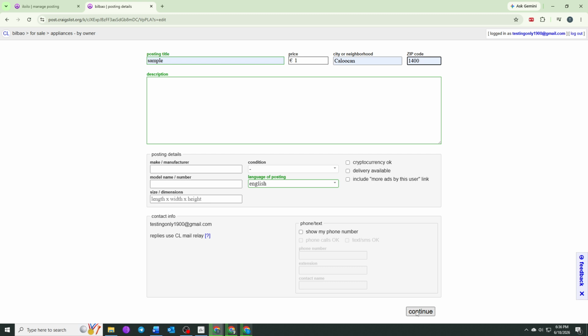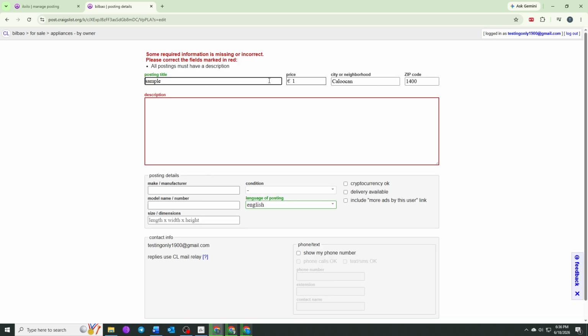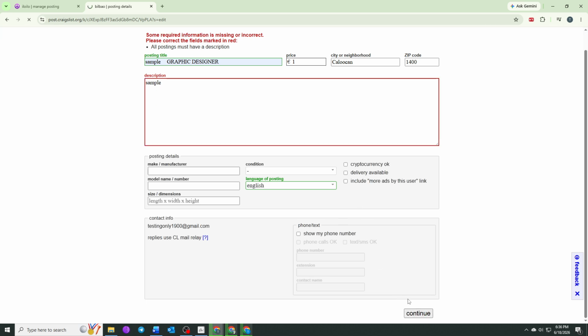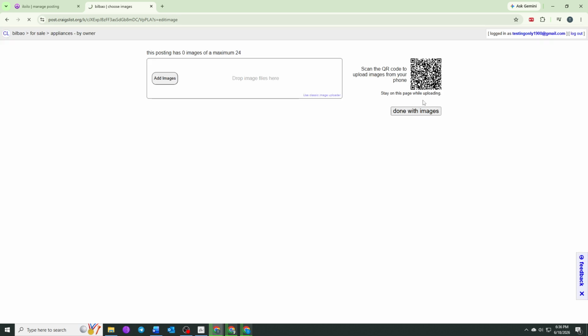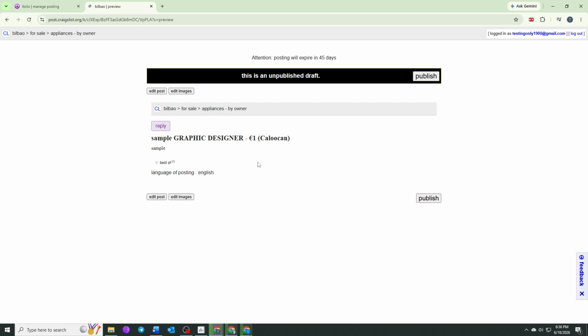If everything looks correct, go ahead and publish your advertisement. Your post will then appear in the location you selected earlier during the setup process. And that's how you can post an advertisement in another location on Craigslist. It's a simple process that allows you to reach users in different cities and expand the visibility of your listing.